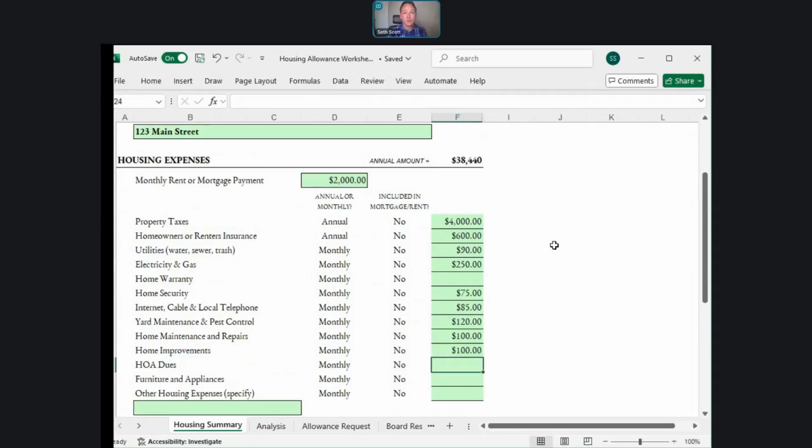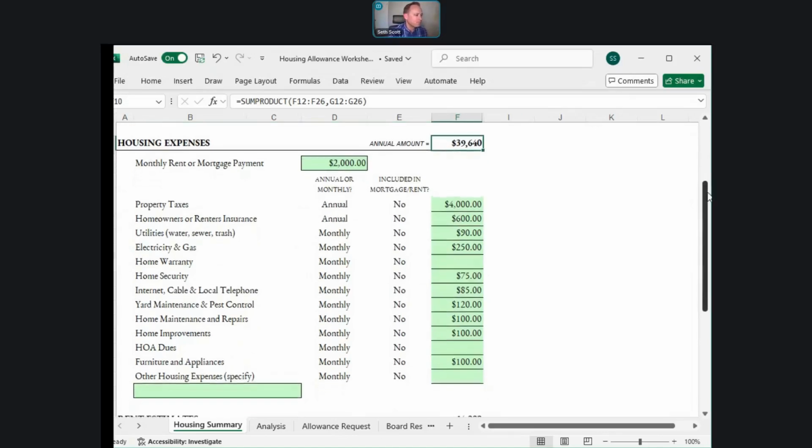If you live in a homeowners association, you can put the dues in here. Furniture and appliance, again, you can set aside just $100 for when you have to replace your furniture if you want. And then if there's anything else that you're confident fits into housing expenses that isn't particularly here, you can put an explanation here and you can put the dollar amount here. So what this tool does is this aggregates everything up into an annual total. And so these are your housing expenses for the year. This is one of those legs on the three-legged stool for whatever year that you're doing.